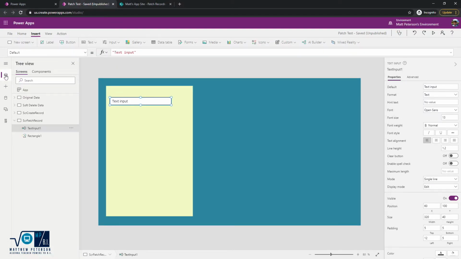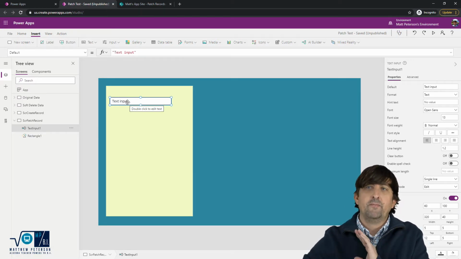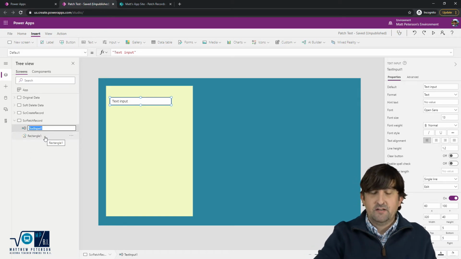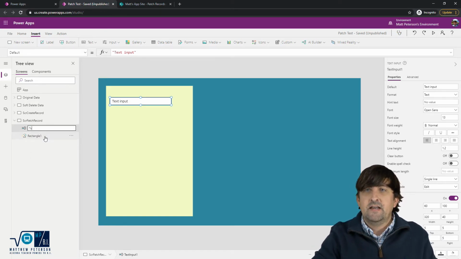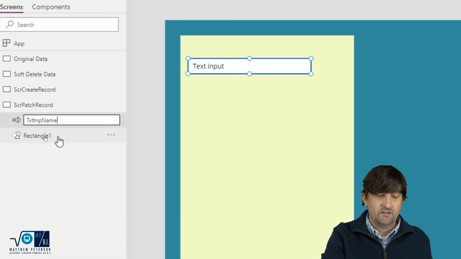And I'm going to come over to the tree view. And what I like to do a lot of times is rename things to keep track of how everything is working. So at this point, for this input, I'm going to be where they put in their name. So I'm going to come over here and rename this. And I'm just going to rename this txt input and then name. So that's just what I'm renaming it because it'll help me later on when I make my patch function.